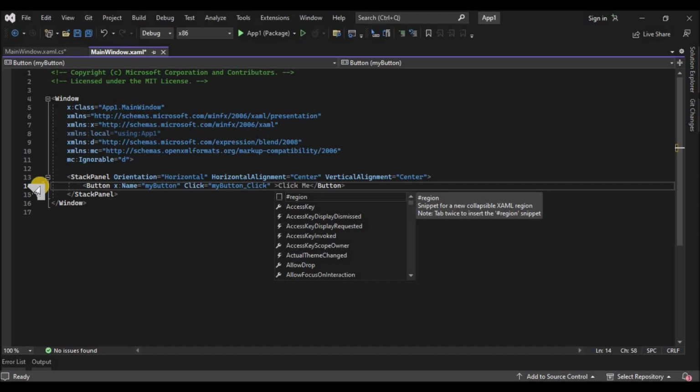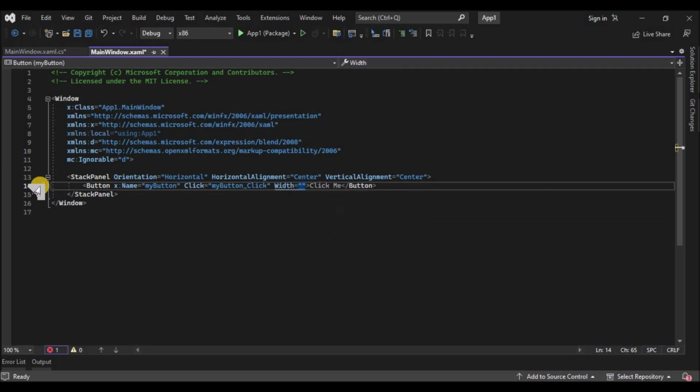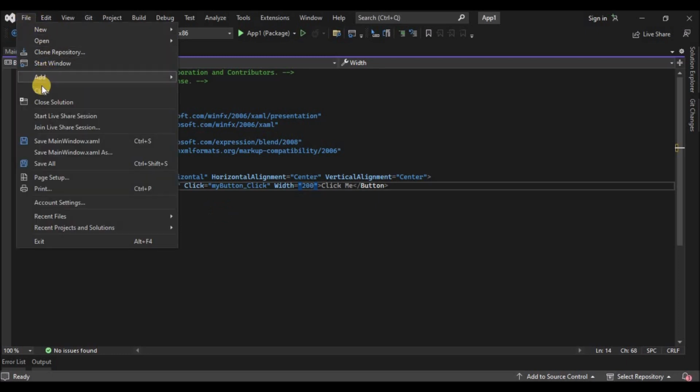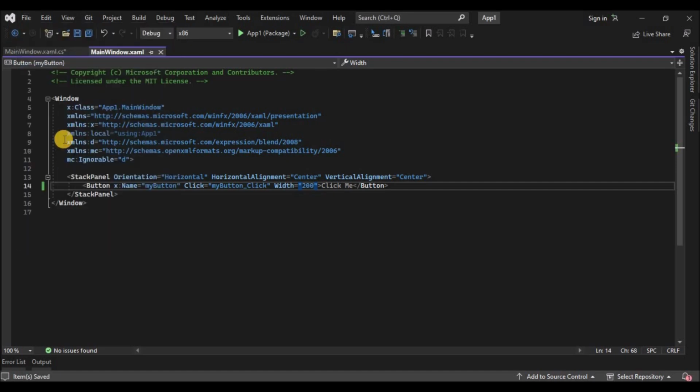After you have saved the changes, but before closing the file, the bar turns to green. So if you see here, I will add the width property to the button and you will see that the bar is yellow, and once I go to the file menu and save the main window.xaml file, it will turn to green.